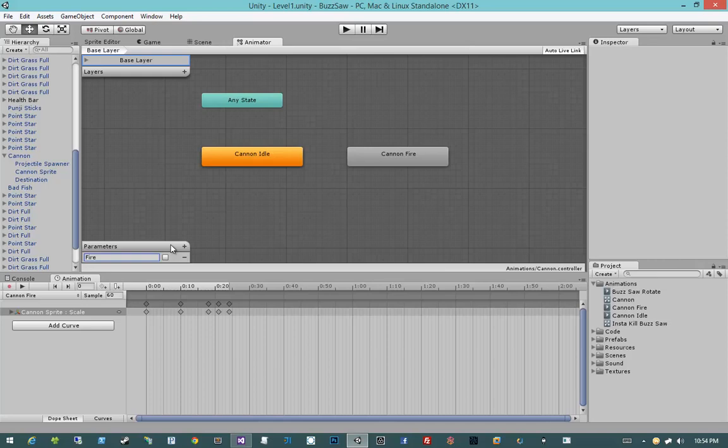Okay, so we now have fire defined as a parameter. Now we can use it to create a transition from cannon idle to cannon fire. To do that, let's right-click cannon idle and say make transition. Now you'll notice nothing happened when I did that, but actually if you move your mouse out, you'll see this cool little arrow thing up here.